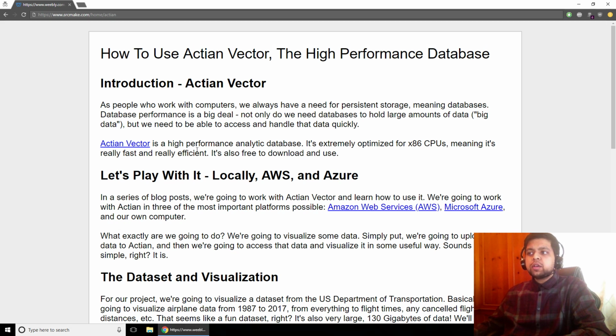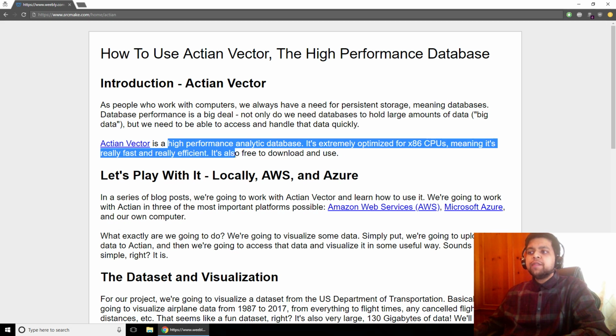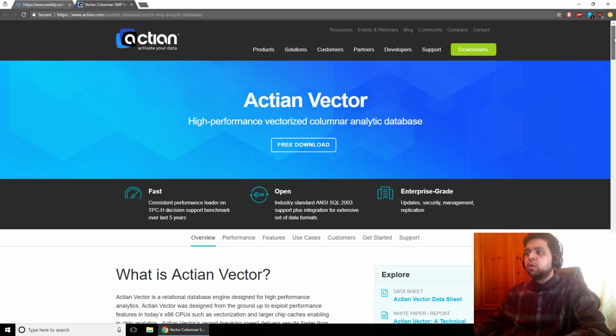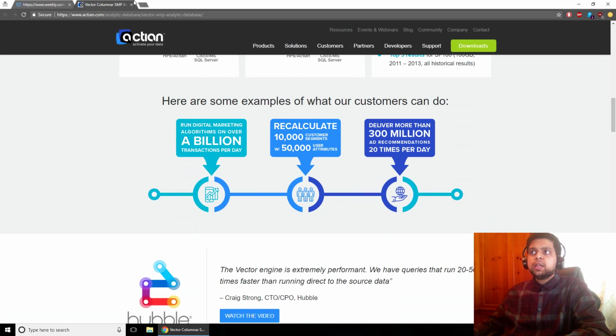So Actian Vector is a high-performance analytic database, and it's extremely optimized for x86 CPUs, which means it's really fast and really efficient for the hardware of today. And it's also free to download and use, so why not try it out and see if it's the database that works for us. You can go to their webpage if you need more info or to hear some testimonials, view some analytics, all of that.